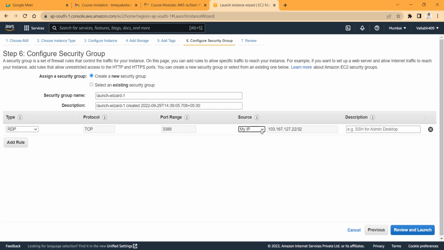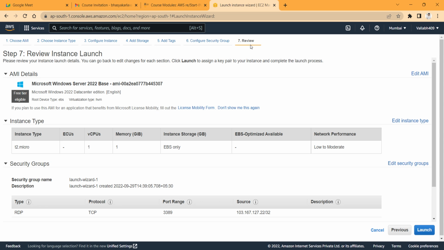Okay, and this is the final page where you can check the configuration which you have selected. Instance type is T2 micro, 1 CPU, 1 GB of RAM. I have added the RDP, you can see, as a security group. Okay, and now go to launch.